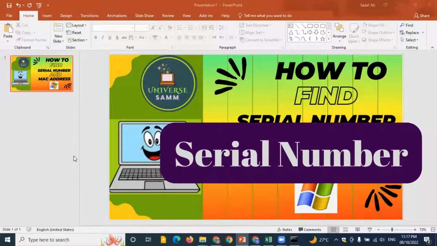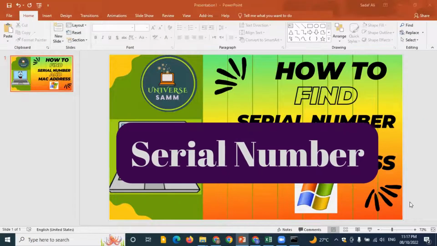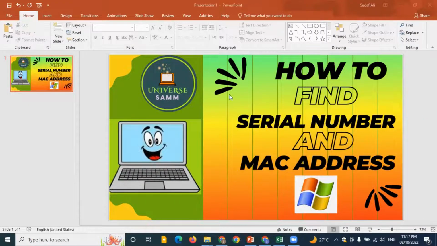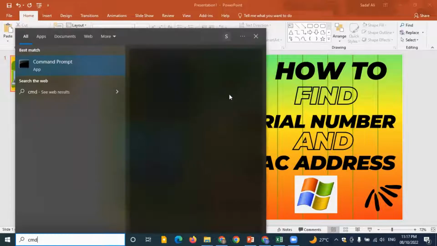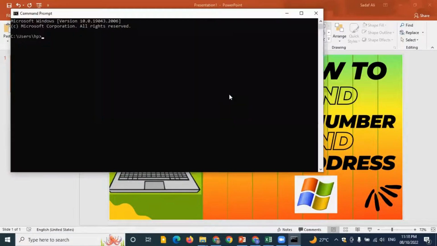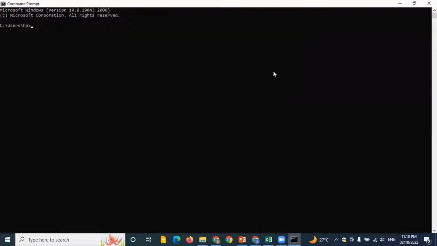Now let's find out the serial number of your laptop. Again, you do it through the command prompt. So Windows Search, CMD to get command prompt, and here type this. I will write it down in the description box also.